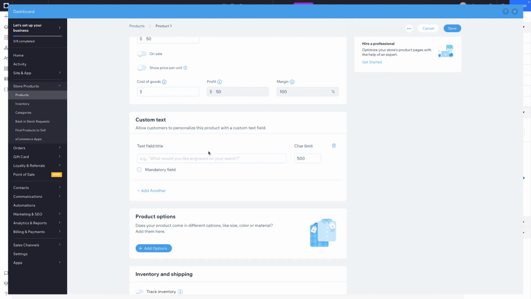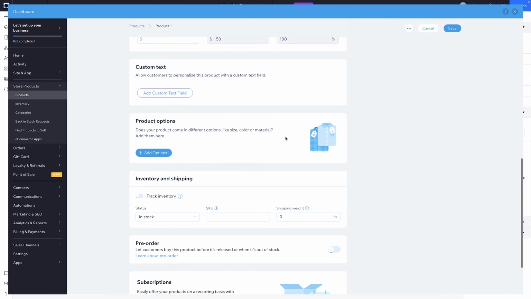So we can easily add, and you can see it says, what do you want engraved on your watch? And you can create a character limit here, and you can even make this a mandatory field. If they're buying a custom product and they don't actually fill in your question, then you don't know how to customize it. To save you and your customer time, make sure you set this as a mandatory field if it's not optional. We can go ahead and delete that.